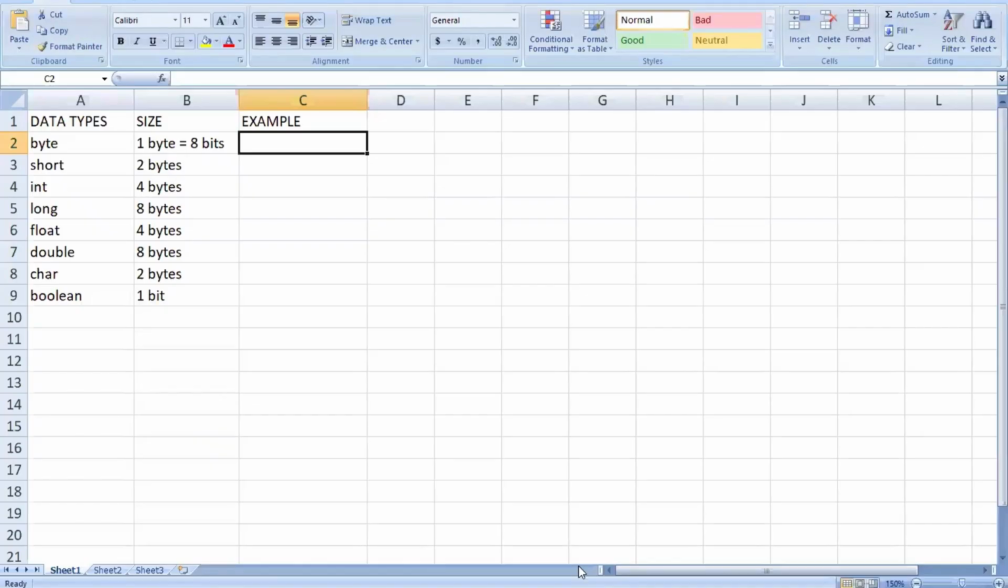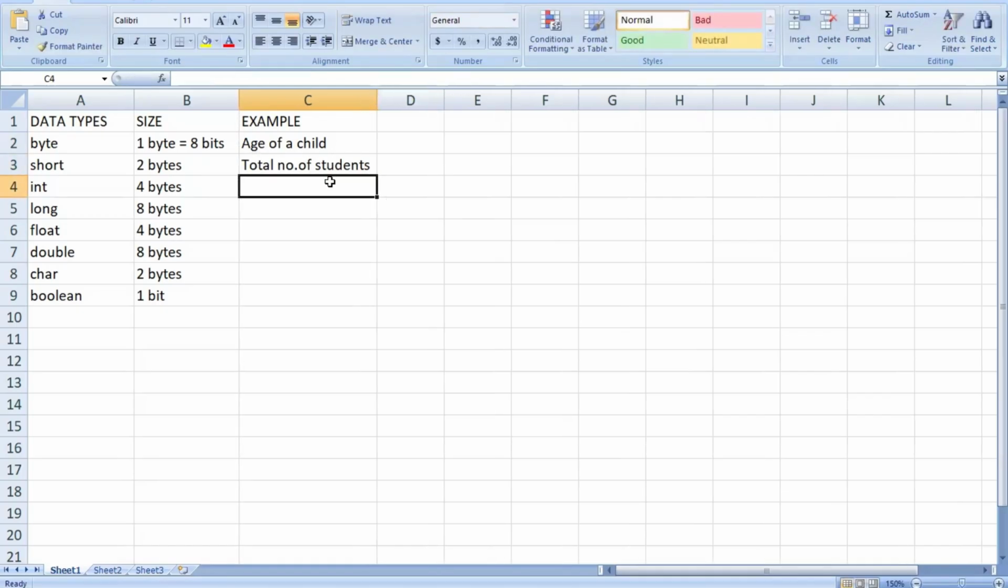Can you go back to the Excel sheet where we have written? We'll just recap all the real-time examples we have seen. So here, age of a child for the first one. The next one, total number of students. You can have anything, but I'm just giving you a summary. For int, what are you going to give? You want to look at the system? Yeah, you can look.